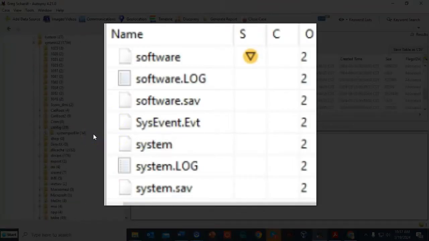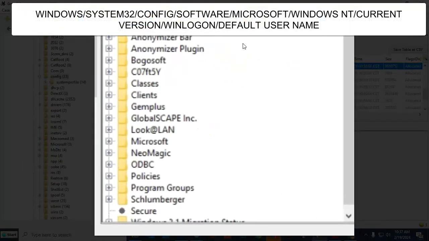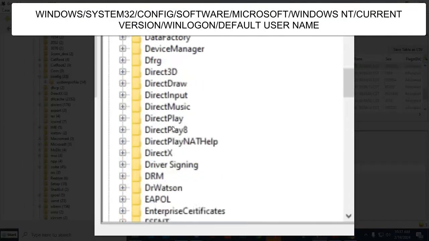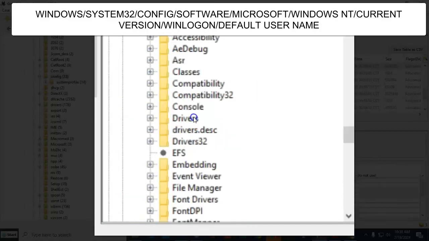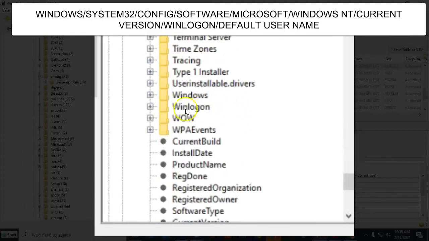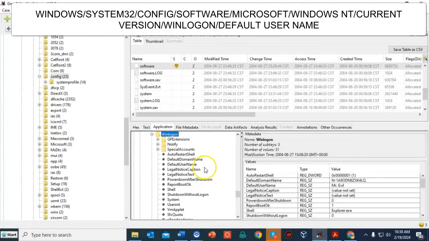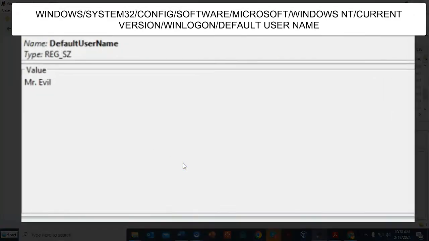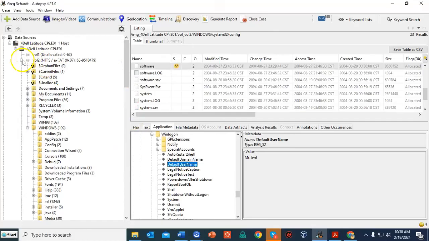Underneath there, you're going to scroll on down until you come to software. Scroll on down until you come to Microsoft. Go ahead and scroll on down until you come to Windows NT. Let's go ahead and click on current version. And underneath here, we're going to click on the WinLogon folder. Scroll on down. Expand that. Now we're going to look for the default username. And you'll see that it is Mr. Evil. And that would be the last person to log on to this computer. Again, let's get back to a default view.